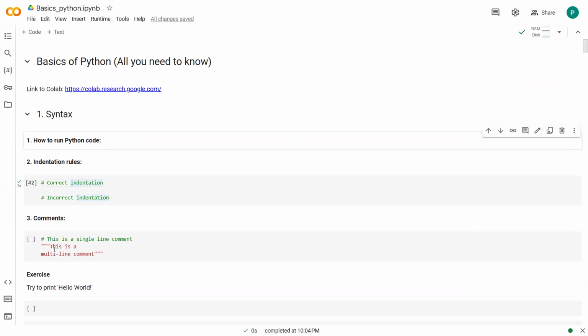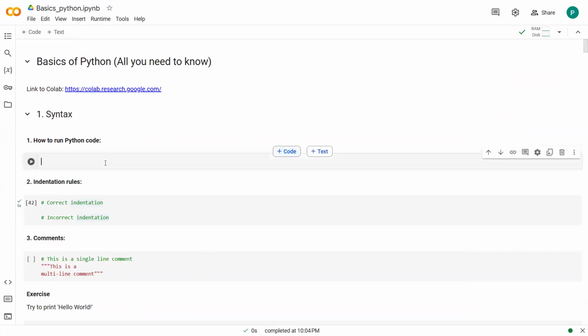So, here, if you can see, we have a kind of notebook where we can add two parts, code or a text part. So, I would like to add a code part. I will just add one code cell here. Now, how to run Python code. This is the first part. So I will try to run a Python code.